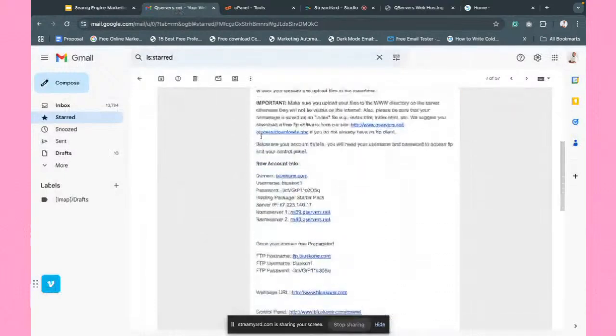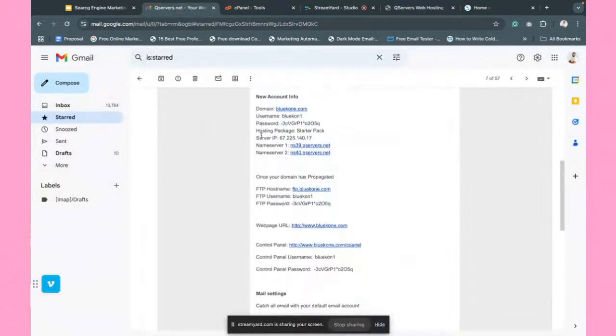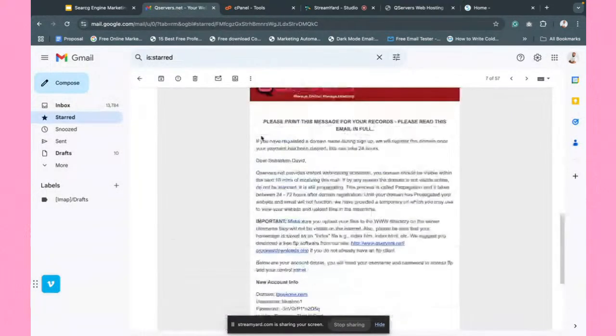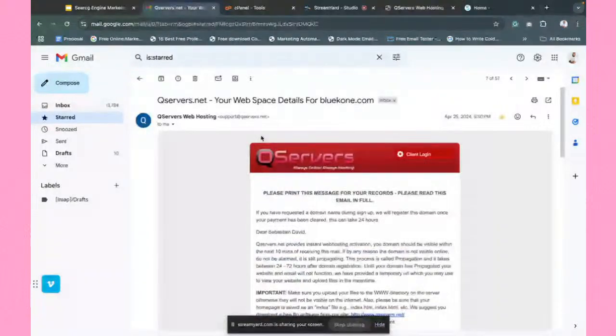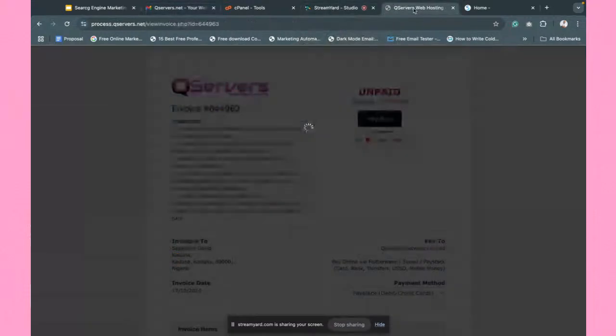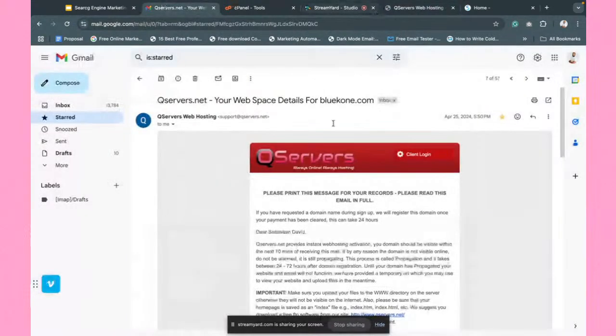But then once you make payment, okay, you're going to receive an email that looks like this. So this is my inbox. So this is one of the emails I received from a domain I purchased from QServer. Okay, let me see if it's still loading. So once you make payment, this is the email that you're going to receive. Your web space details for now. In our case, we are going to see the domain that we purchased hosting from, which is LITA.